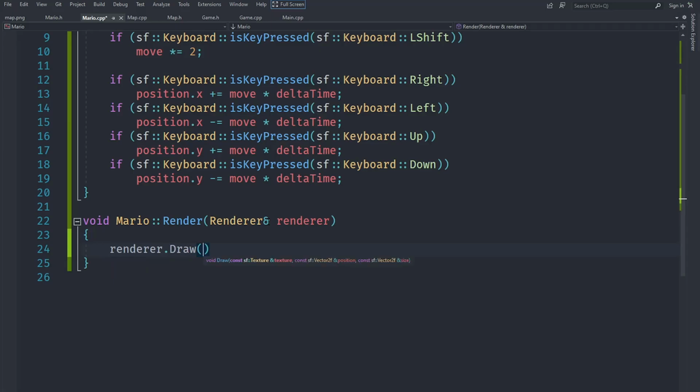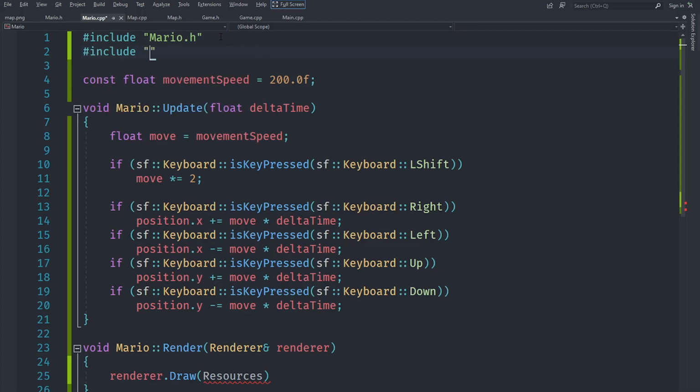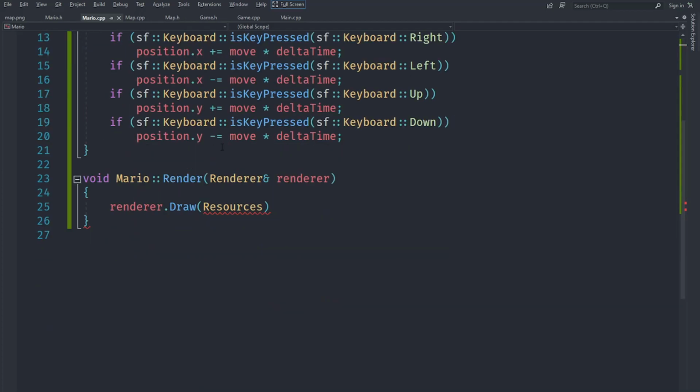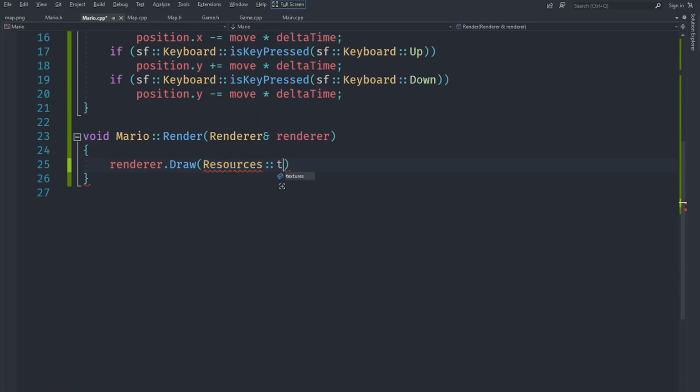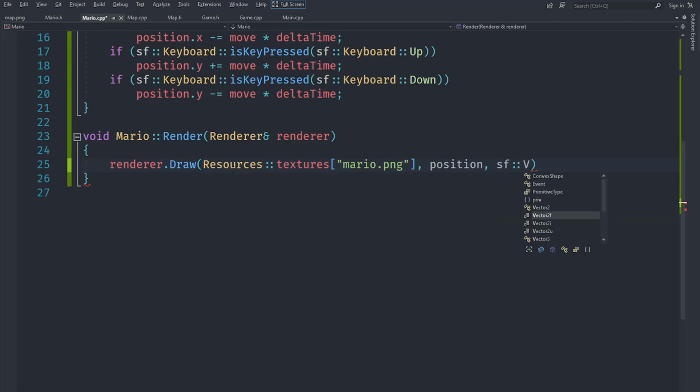And now let's say render.draw, and for the actual texture, let's just say resources and colon textures, and of course we'll need to include the resources here. So you can see that IntelliSense is not actually detecting the resources or any quick actions, so it's not really working. Let's just do it manually real quick, not that big of a problem. So let's include resources.h of course, and let's go ahead and get the textures, and let's get mario.png here. So just say mario.png, and let's go ahead and say position, and also pass in the size.